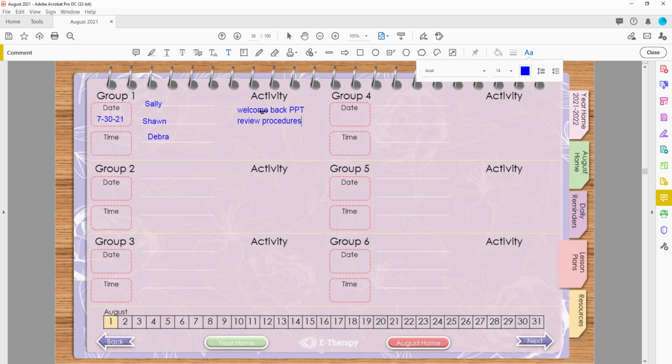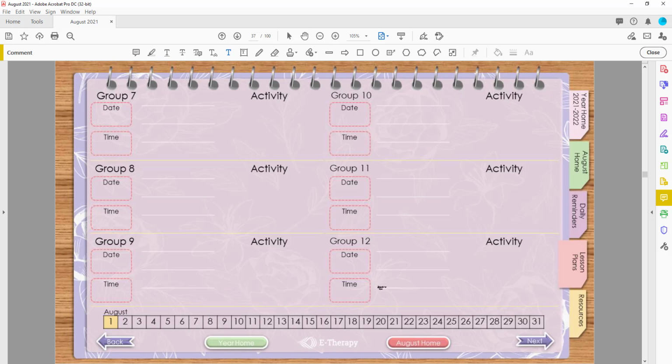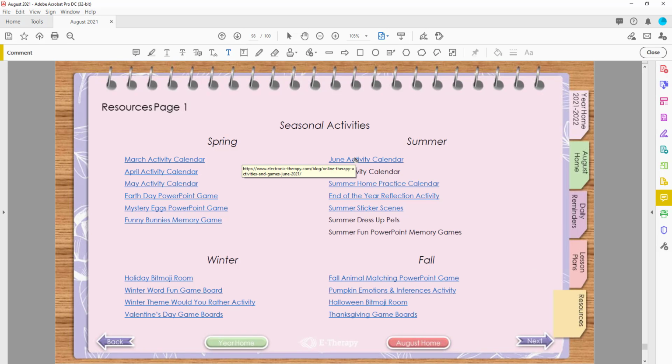Use the lesson plan pages to track the date and time of each session and the activities you have planned. There are pages for up to 12 groups or sessions per day for every day of the month. Daily annotations should be saved so that when you open your planner the next day, your previous notes and annotations will be visible. Use the Resource tab to help you plan activities for your sessions.